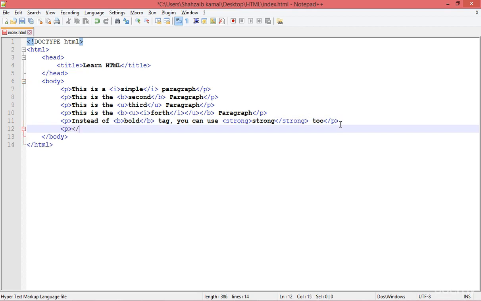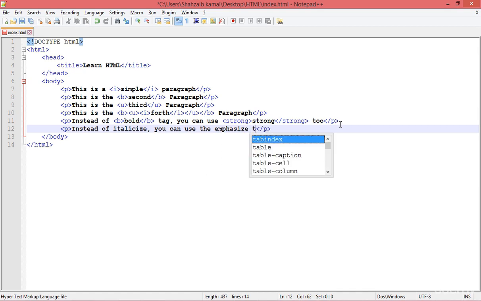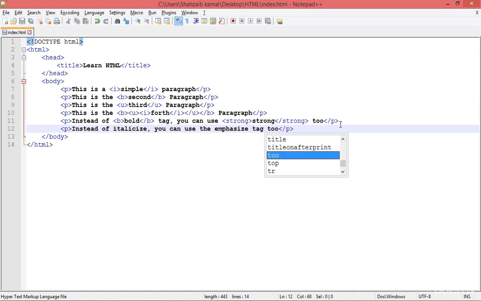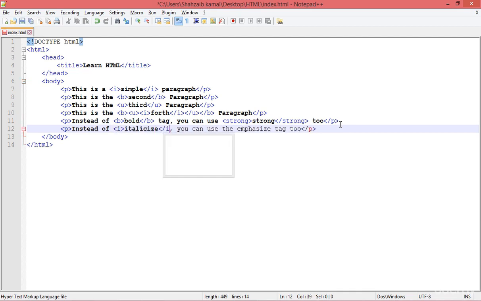Now press enter, and now P, instead of the italicize, you can use the emphasize tag too. Okay, so there I'm using the I tag. And here, instead of the I, I'm using EM. EM means emphasized.